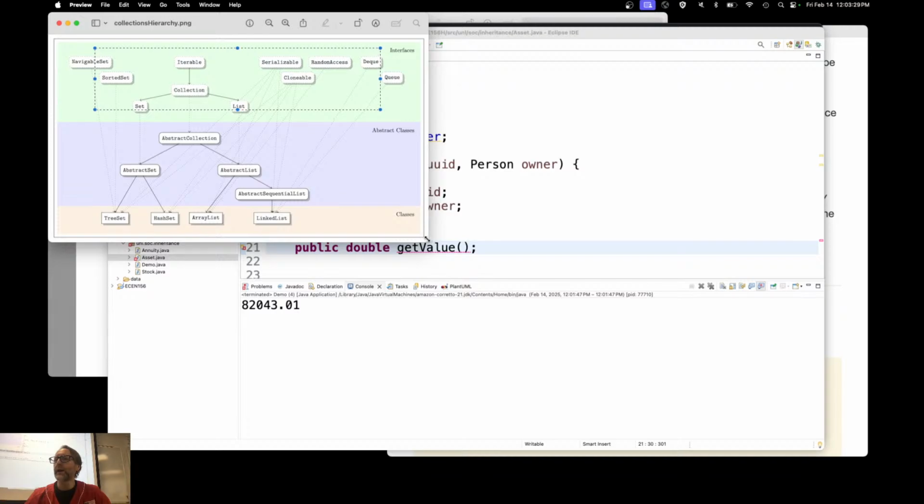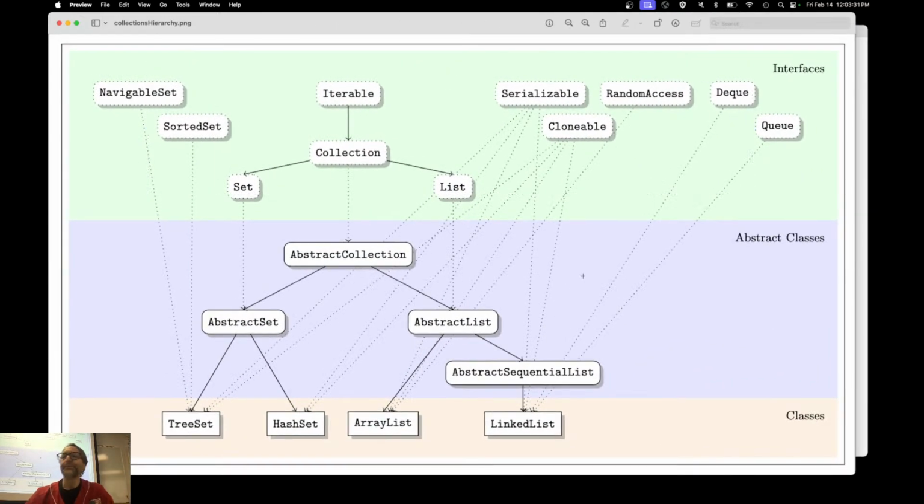Let's take a look at this diagram right here. You've seen this before, right? You've seen tree sets, you've seen array lists, and you've seen sets and lists and collections here. It's actually a lot more complicated than just that. Down here, what we have are concrete classes. We don't call them concrete classes, but we have classes that you can actually instantiate. You can create an array list. You can create a hash set. Up here, above that, we have what are called abstract classes.